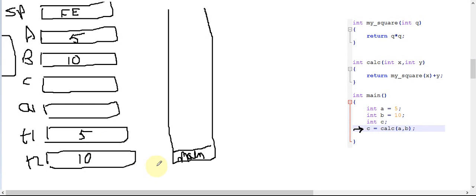Okay, so we will go just push calc on the stack. So calc, which is the return address of this line, so we can go back here, and we force the program counter to go to this function like we did here. Okay, so what happens now?